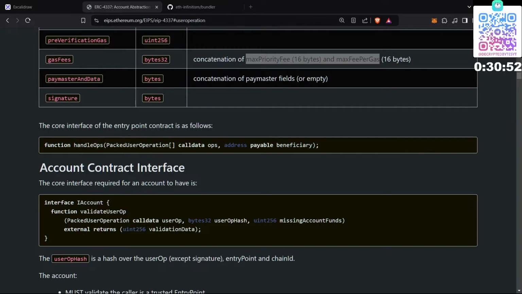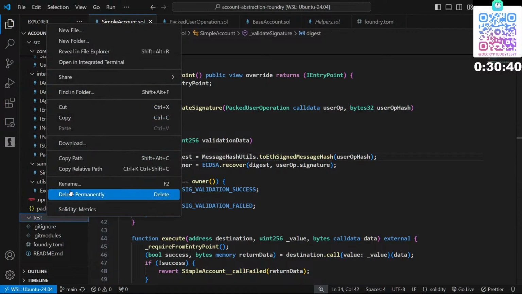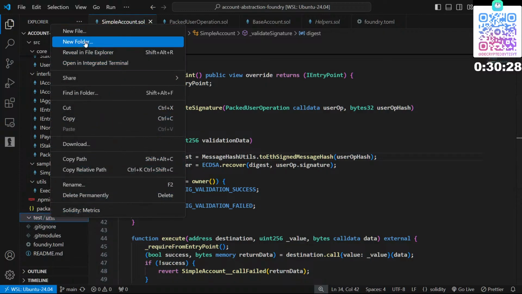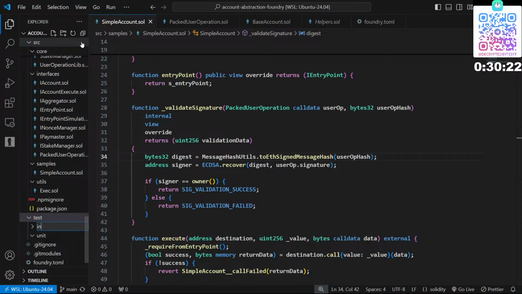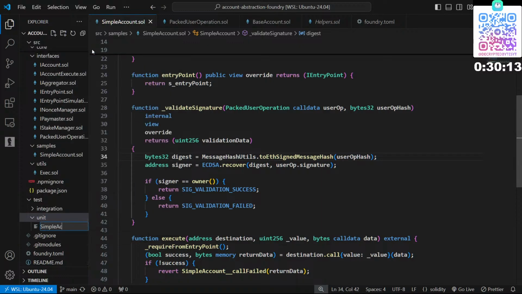Okay, so we can start with testing the contracts. Where is our test repo? Yes, not test repo, tests folder. Let's create a new folder called unit, and in test we are going to create one more called integration. In unit, create a new file called SimpleAccountTest.t.sol.